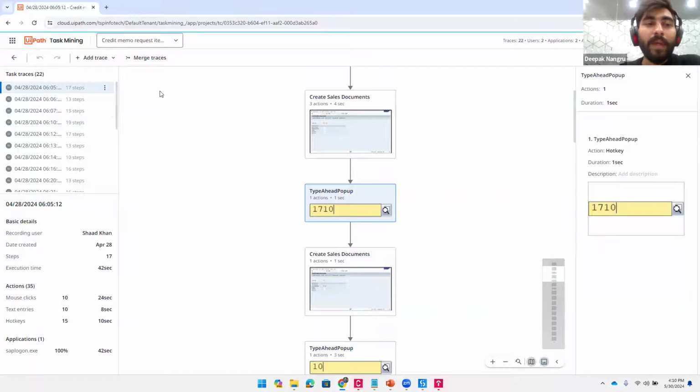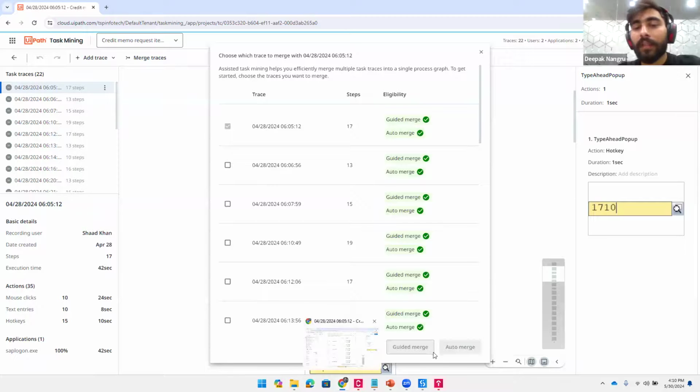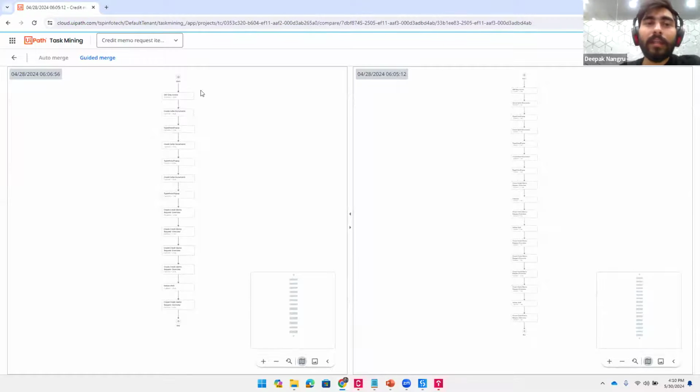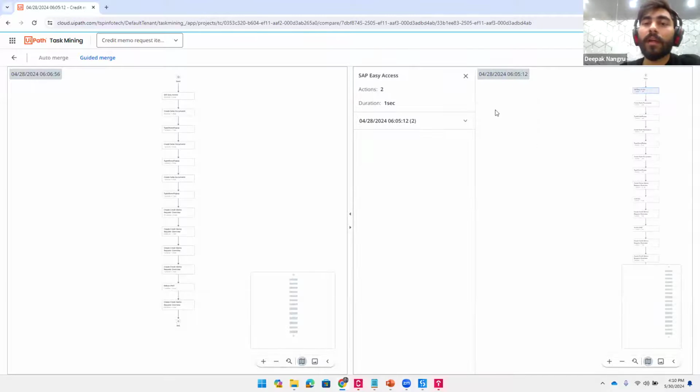And there are three basic other advantages of assisted task mining, and that is merge traces. In merge traces, we have three things: auto merge, guided merge, and compare. We'll see one by one what is the benefit of all those. So let me just select two traces. We can select more than one trace, and when I click on compare, you will see them side by side, and the BA can easily compare at what step this person is taking a different approach.